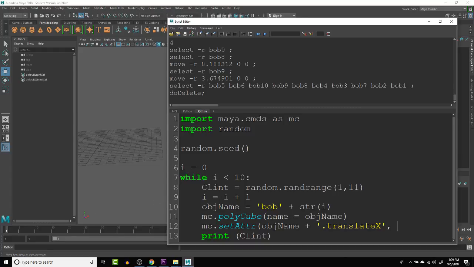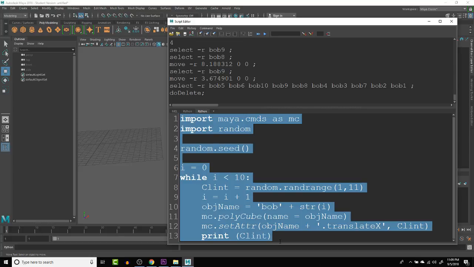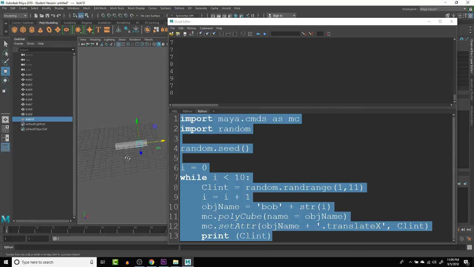And since we have this random variable here called Clint, I am going to make sure it is using that random variable. So now, as it goes through the loop, it should go through and create a cube, and then we should be able to reposition that cube within a line and a random spot. So let's see if we run this, if this works properly. There we go. So we have a whole bunch of cubes that were created, and they were spaced out randomly.